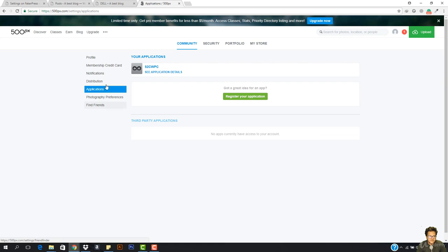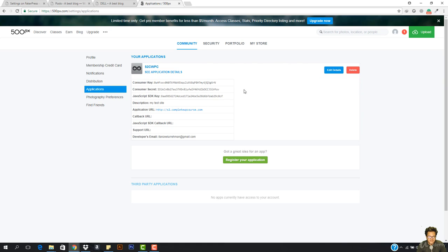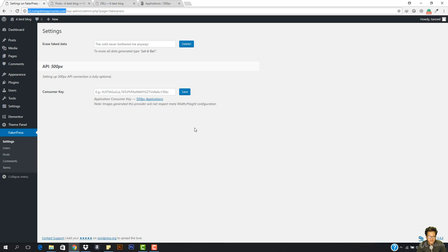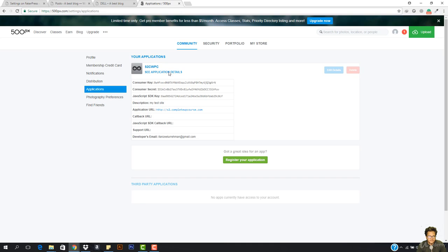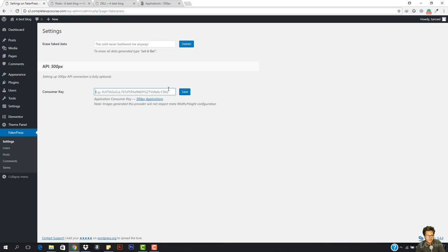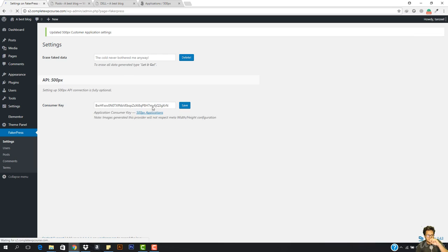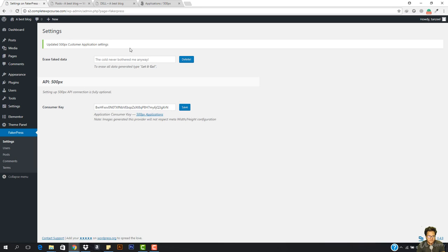So I want to find the API. See application details. Here I have the consumer key, consumer secret, and everything. I'm going to grab this consumer key, copy, and come here and paste. Let's hit save. And you can see that this has been saved right here. So it updated the 500px consumer application settings.